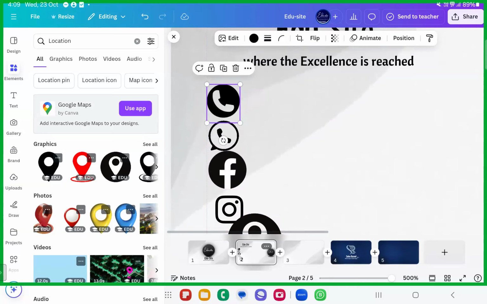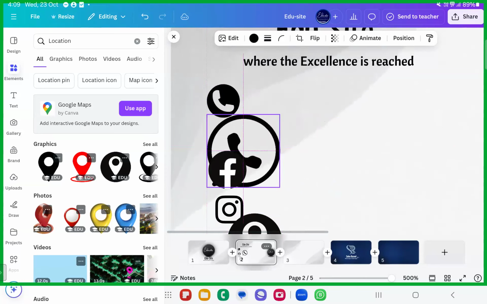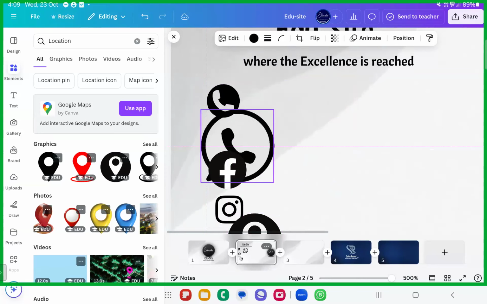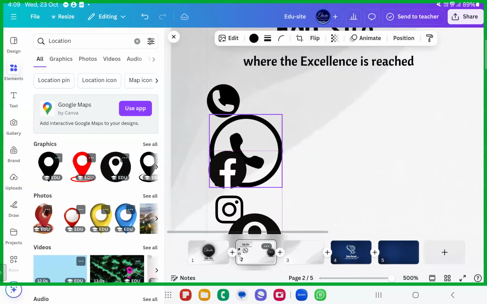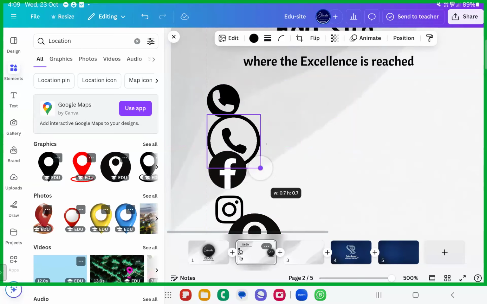I'll place it here. Second thing, I'll bring it here. Think that this is so big. You just bring it here. Make sure it is aligned to the left side of the first one. Then reduce this, reduce it until it shows like this. See what it is showing? It is properly aligned with the upper one.